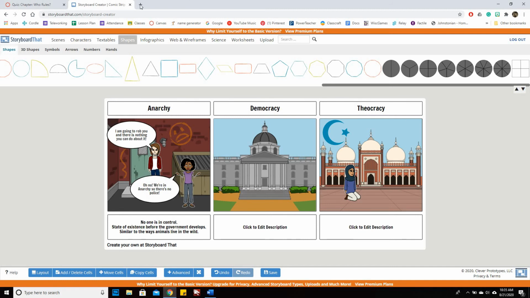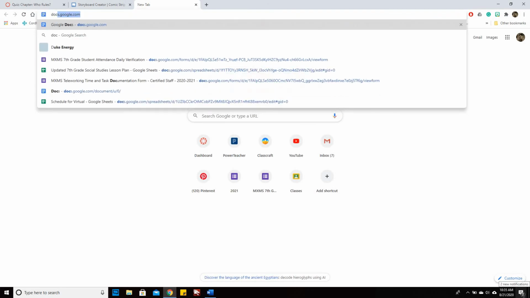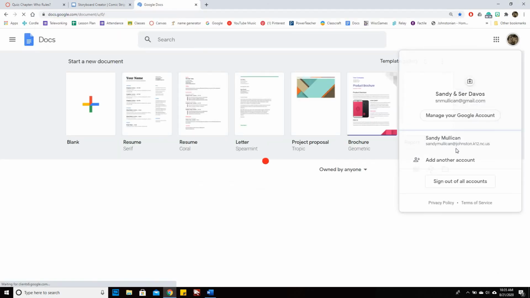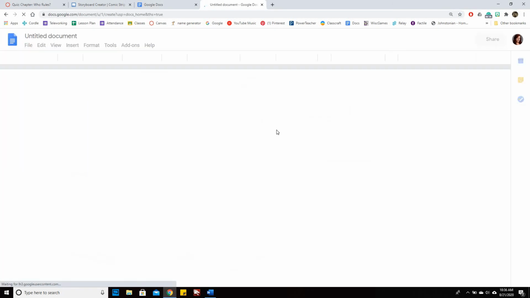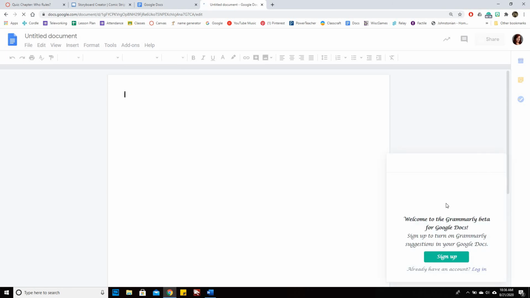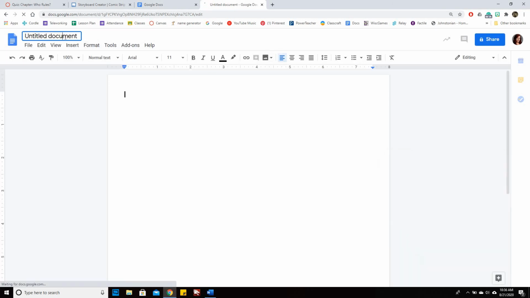So what we're going to do is open a Google Doc. And a new one, blank one. All right, and I'm going to name this. It always helps to use your name or maybe an abbreviation of your name so that you do not confuse my documents with yours. So if I put Mullican and put government storyboard or poster. All right.